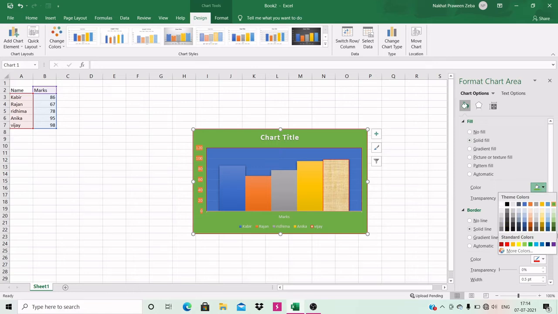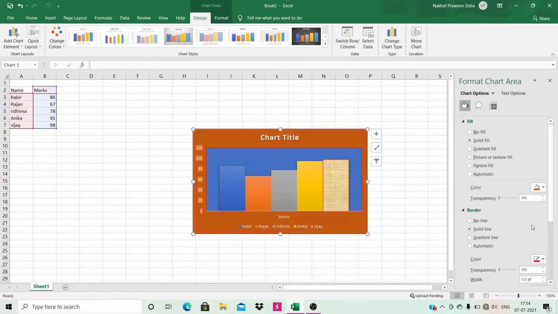There are so many colors. If you want some more colors, you can click here also, but I think this is sufficient. See, now the color of the chart area is changed, right? From green to, I think, dark orange. Yeah, so from here you can change it, and now its border changes.